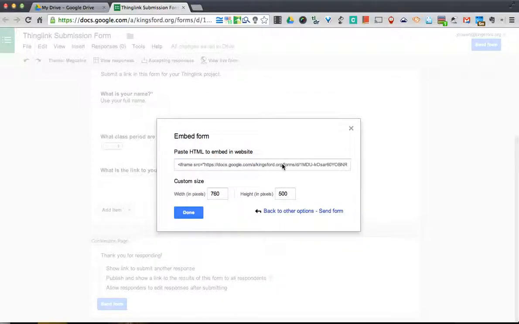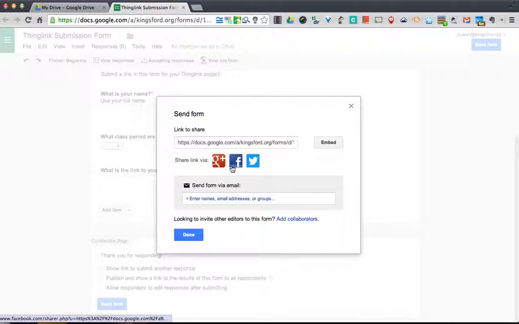So if you had like a Weebly page or a Google site, you could actually embed the form directly in there. One thing I would recommend, that even if you do embed it, still provide the link to it, because every once in a while you get a web browser that just will not share it.